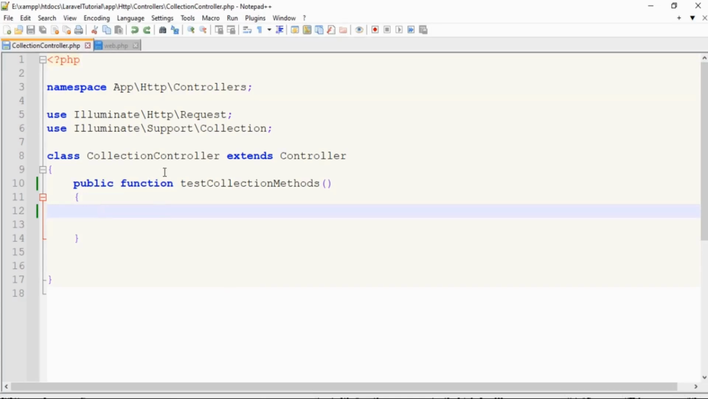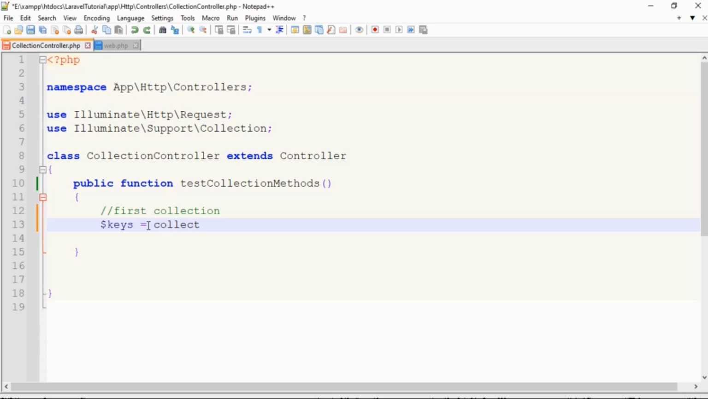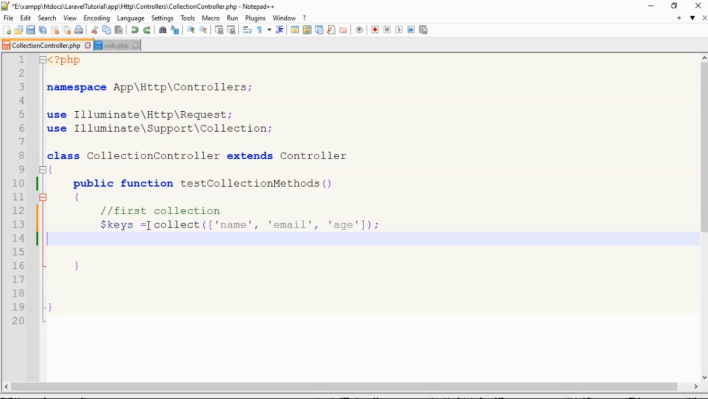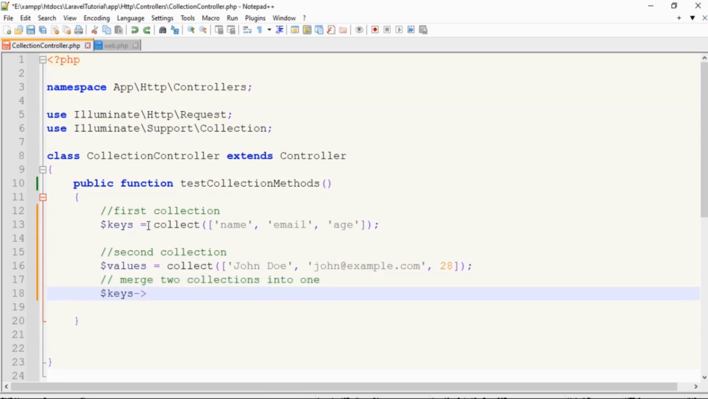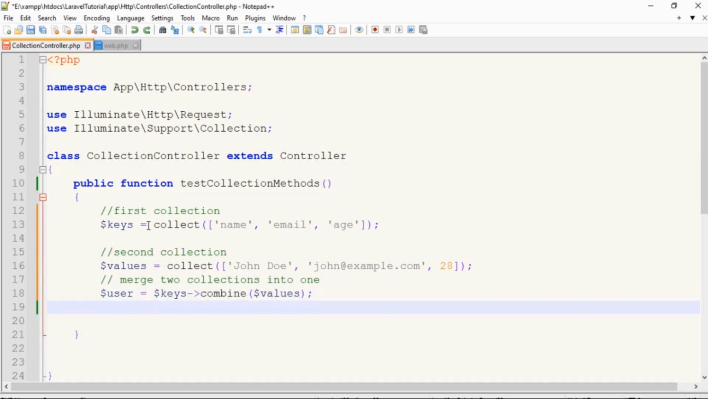I already have a collection controller with a method called testCollectionMethods. First, we create a collection called $keys with the elements name, email, and age. Next, we define another collection called $values with John Doe, john@example.com, and 28. Now, we use the combine method on the $keys collection, pass $values as an argument, and store them into the $user variable. Then, to display the result, we use the all method and save the file.